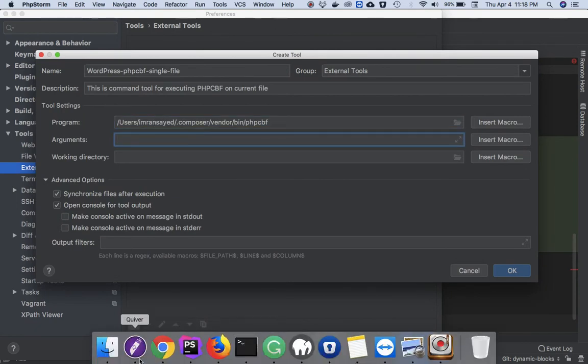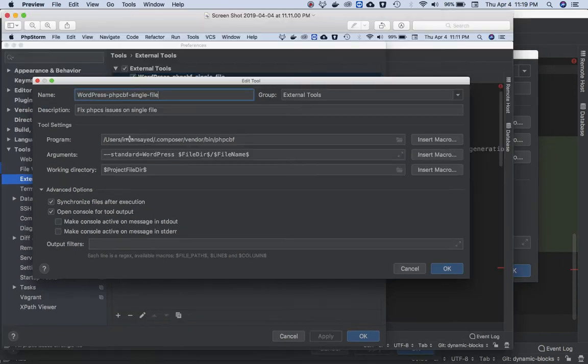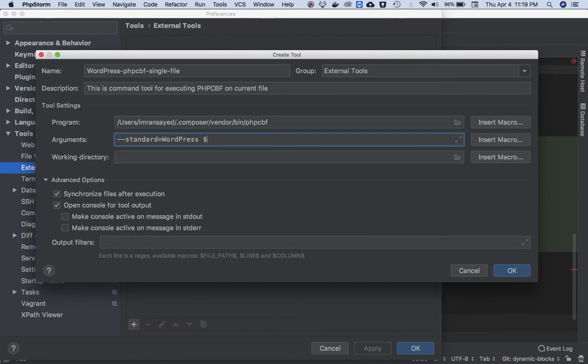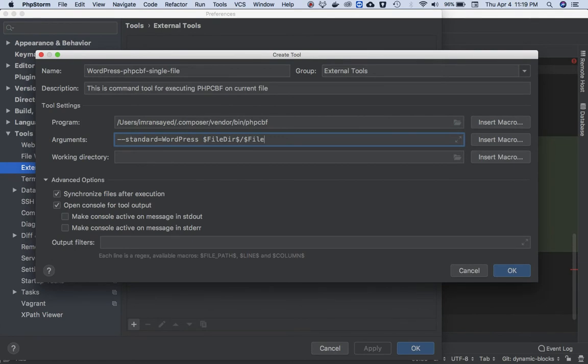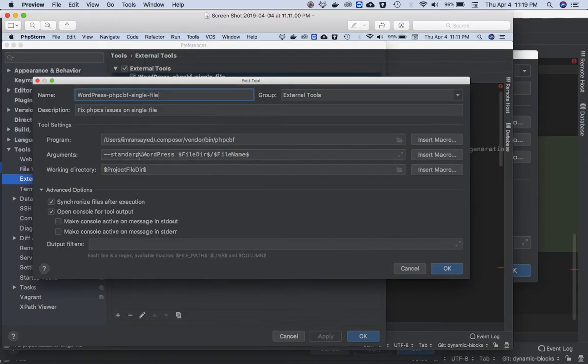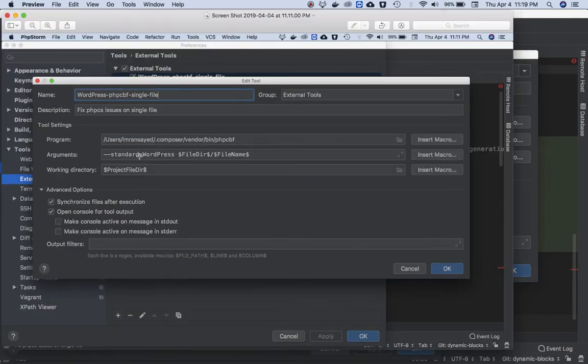Okay, and in Arguments you need to write first of all the command that you want to run. So first we'll put standard. If you want to run the WordPress standard, you will write WordPress. If you want to run some other standards, then you will put it there. Okay, and then you will write $FileDir$ followed by $FileName$. And then in Working directory you just need to put $ProjectFileDir$.